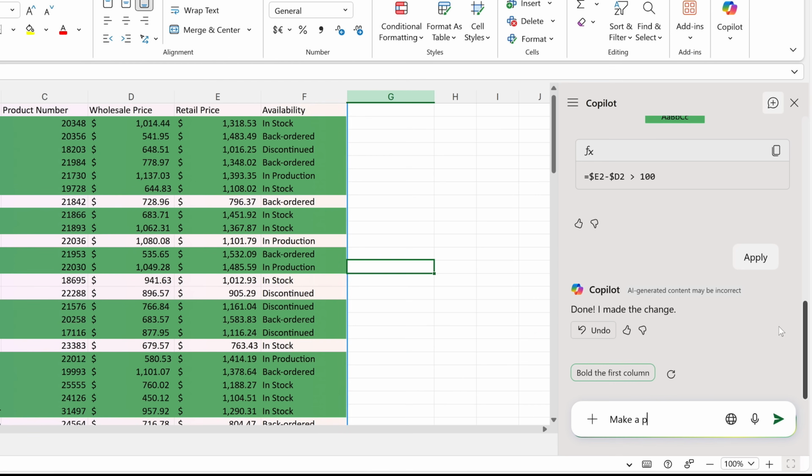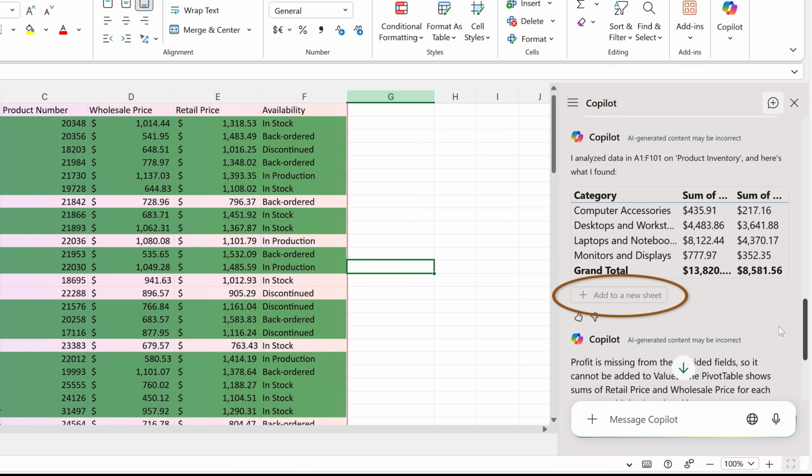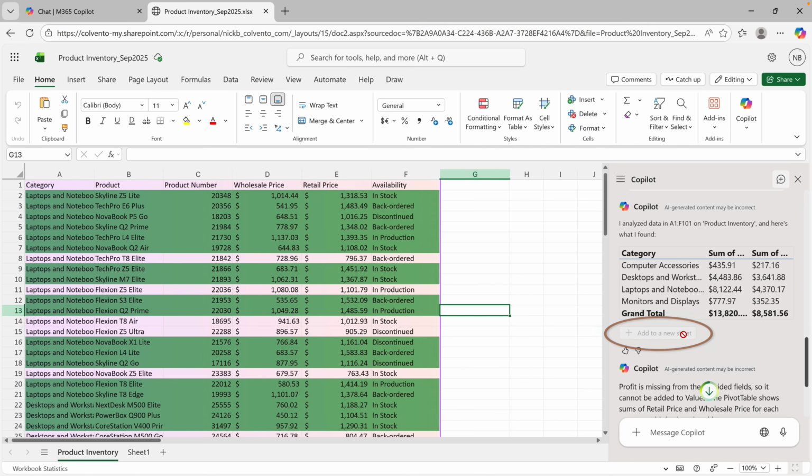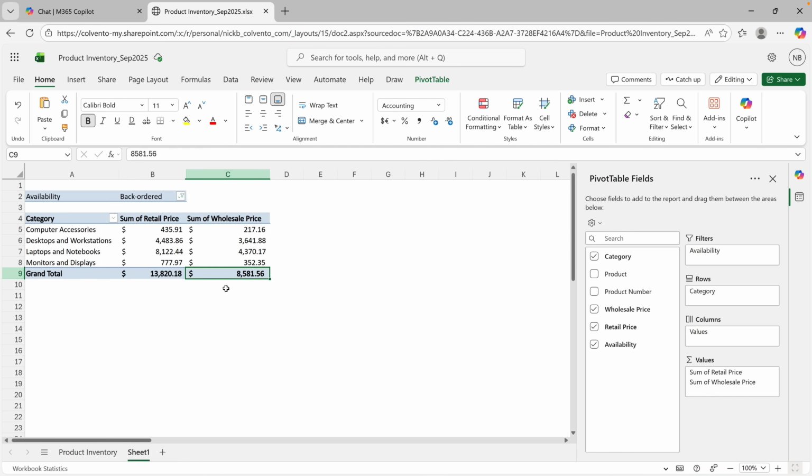I can tell Copilot to make a pivot table. It needs me to approve the change first, but then it adds that pivot table to a separate sheet in my workbook. So if you want Copilot to actively make changes to your spreadsheets, you need Copilot App Skills. And we're going to stay with Excel for number 5.